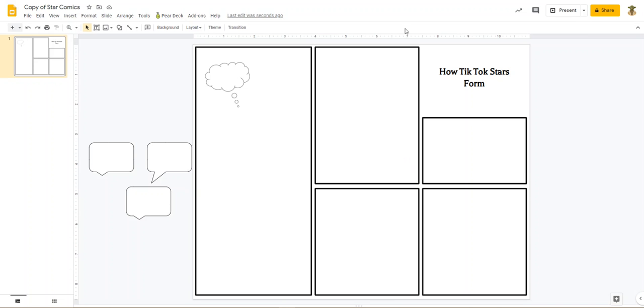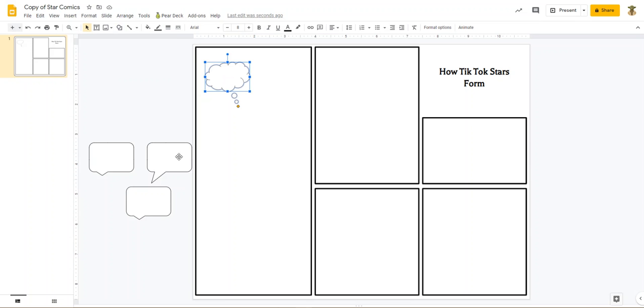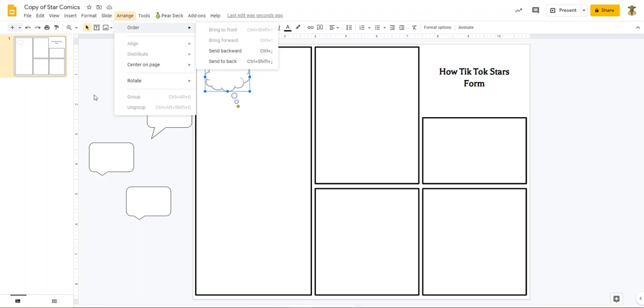Alright, so you can see in my video I decided to change this to how TikTok stars form. I've got my text box here for my thought bubbles. Technically these are actually called callouts, so it's under shapes, callouts, and I would recommend using those for your text. If it ends up behind your frame box or your picture, again, remember to go up to Arrange and then Bring to Front.